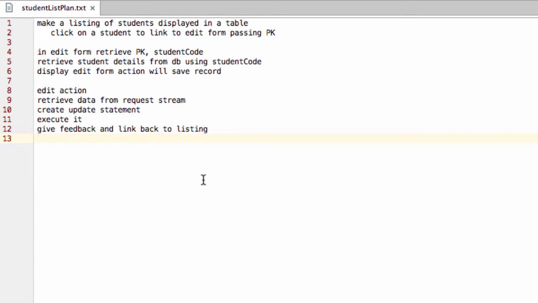Okay, so let's, as always, begin with a plan. What we're going to do is make a listing of students displayed in a table. We're going to be able to click on a student to link to an edit form, and we're going to pass the primary key, the PK, which in this case is student code. In that edit form, we'll need to retrieve the student code from the request stream. We'll then use that student code as part of an SQL statement, so that we'll select all of the other details to do with the student where student code equals what we've retrieved from the request stream.